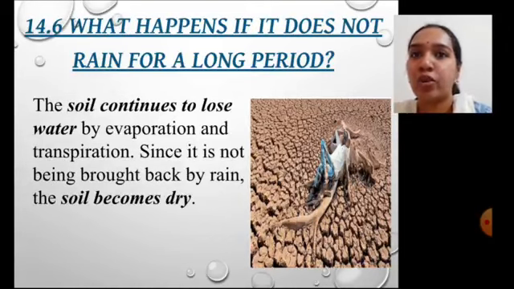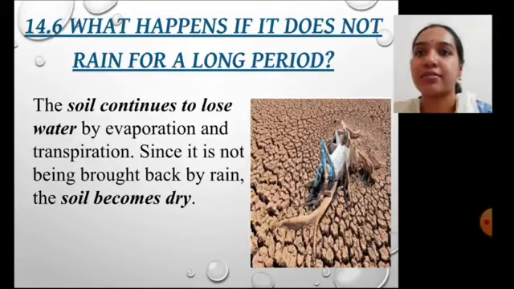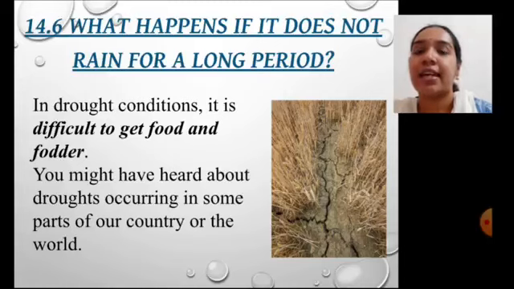And if there are no rains for a longer period, the soil becomes dry and will lead to drought conditions. In such situations, farming becomes impossible.